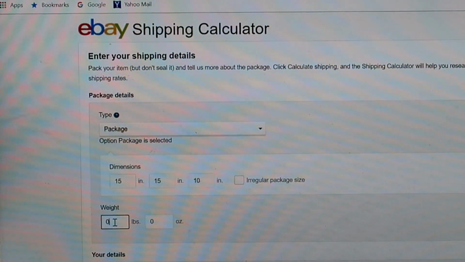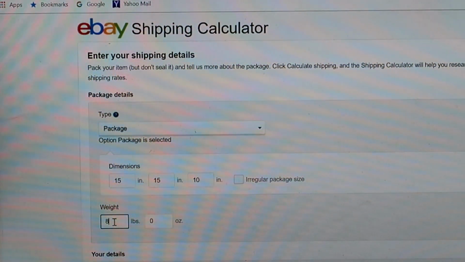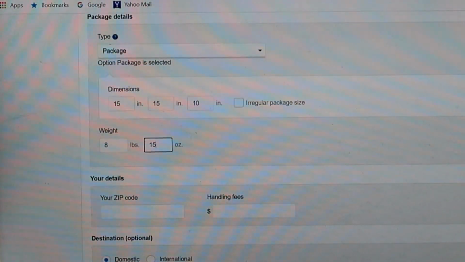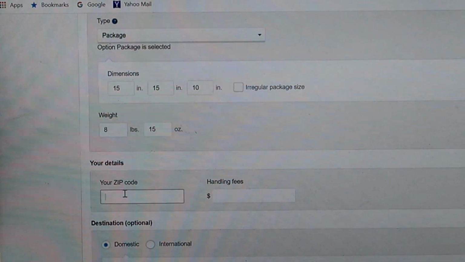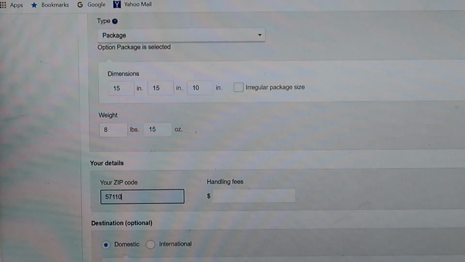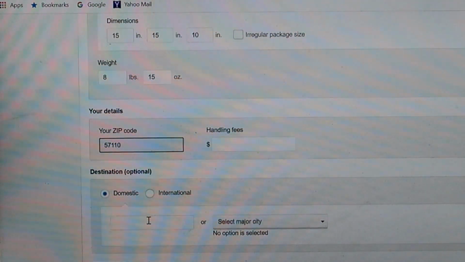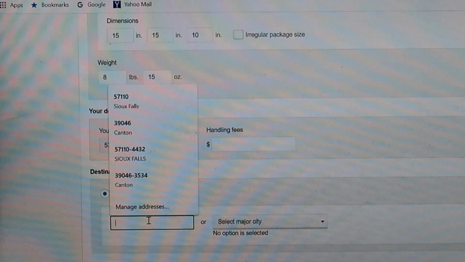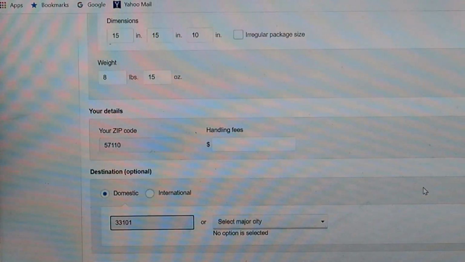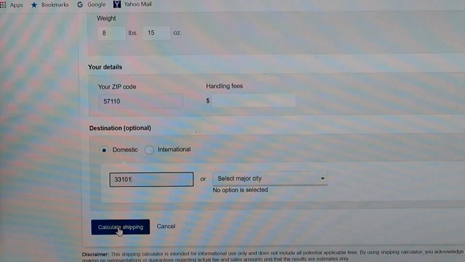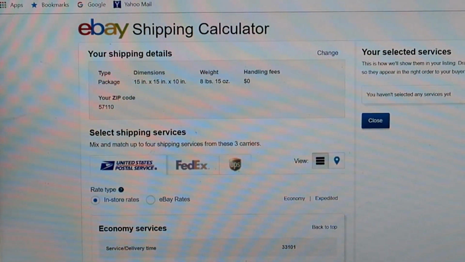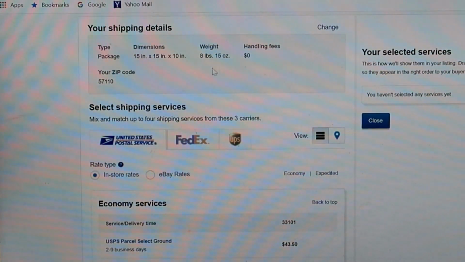So put the dimensions in. I'm gonna pick a large package size. We'll do 8 pounds, 15 ounces. It's gonna ask you for your zip code. Mine is, I'm in Sioux Falls, South Dakota, 57110. Then what you're gonna do is find the furthest zip code from you. Mine is in Florida, 33101, the very tip of Florida. Now I'm just gonna press calculated shipping. It's gonna bring me to this page right here. Here's my dimensions and everything. You can go back and change that if you like.